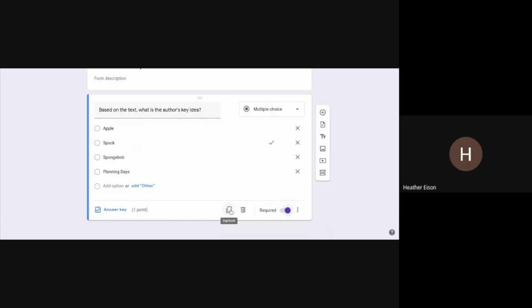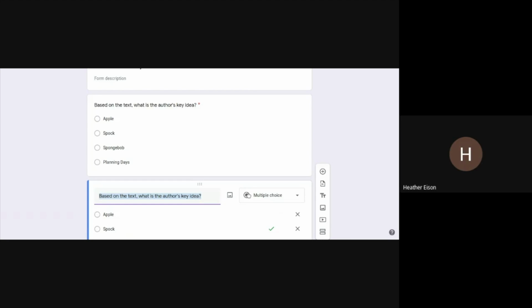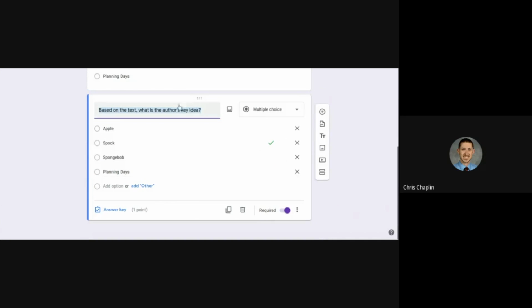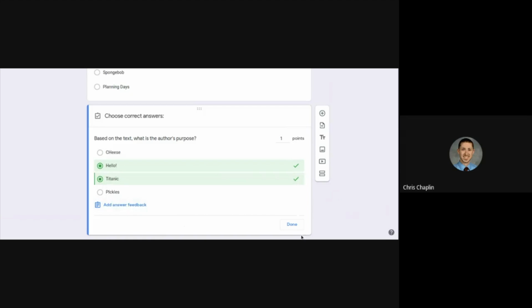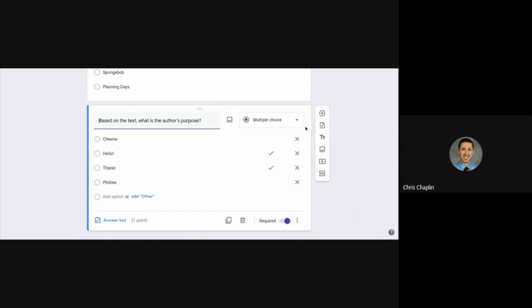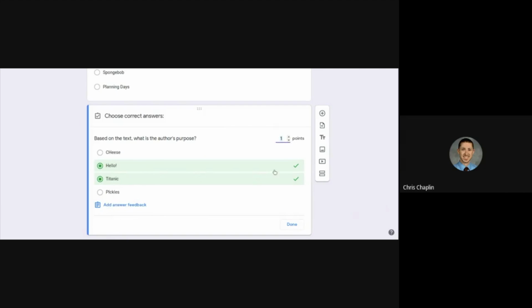I can copy this if need be, if I want a similar question type throughout the rest of my assessment. So I will duplicate my question and change what I want there. What's the author's purpose? And again, I have new options. Cheese, hello, Titanic, and pickles. All right, so my answer for this one is going to be Titanic. And I'll make it required just like I did before. Oh, look, I have 2 answers there. I don't want 2 answers. I'll uncheck hello.